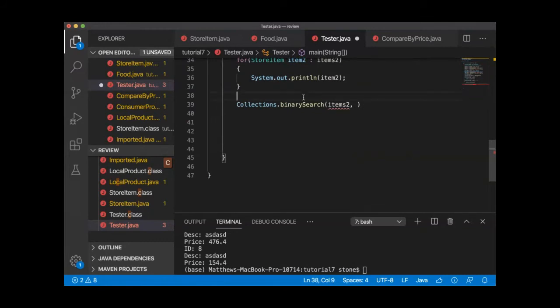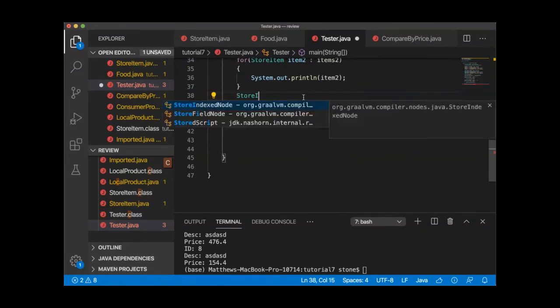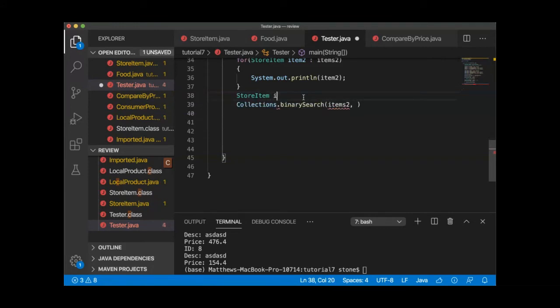What I would do is this. I would create a store item. You can call it whatever. Let's just call it toFind. So you saw I almost made a cardinal mistake a while ago, saying new StoreItem. Of course, I can't say new StoreItem because it's abstract. So I have to use one of these, like Food or whatever.